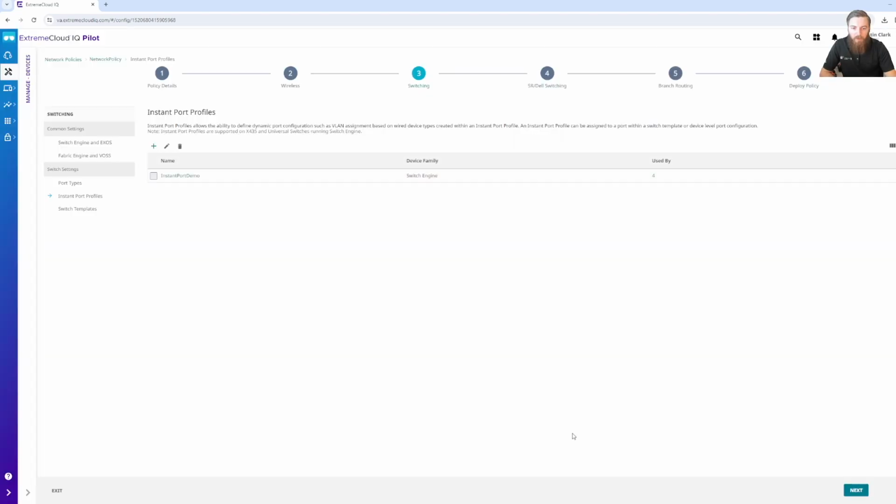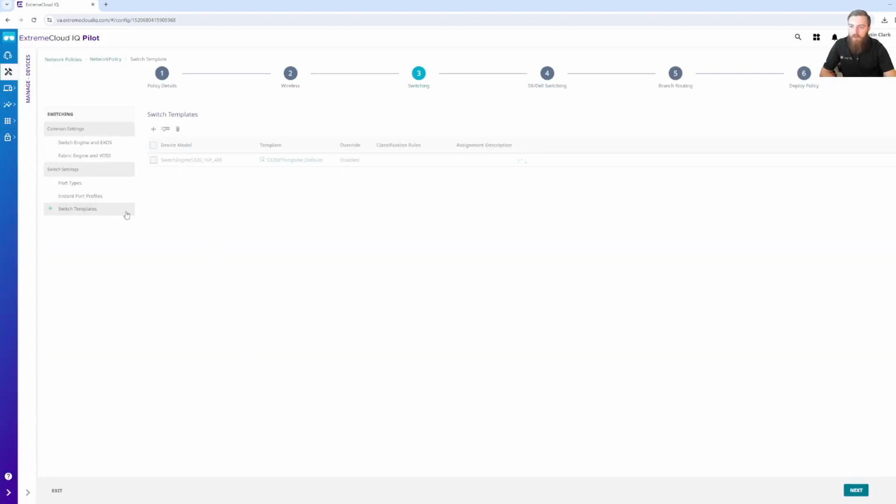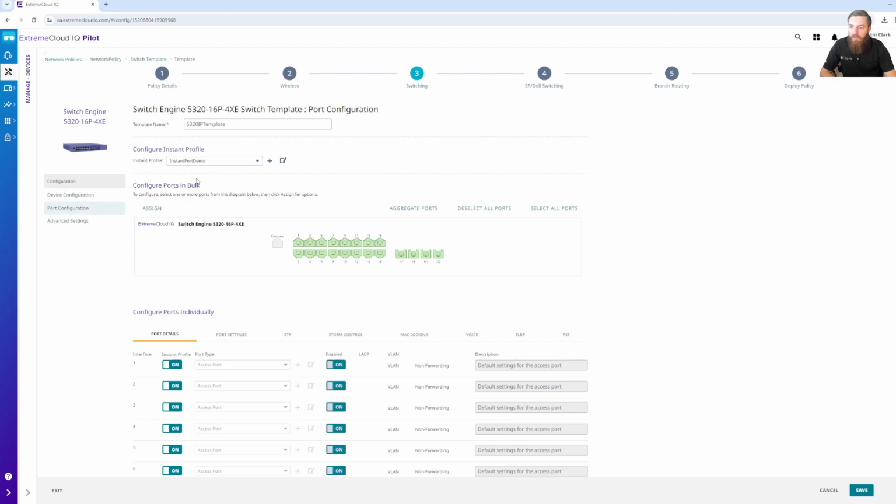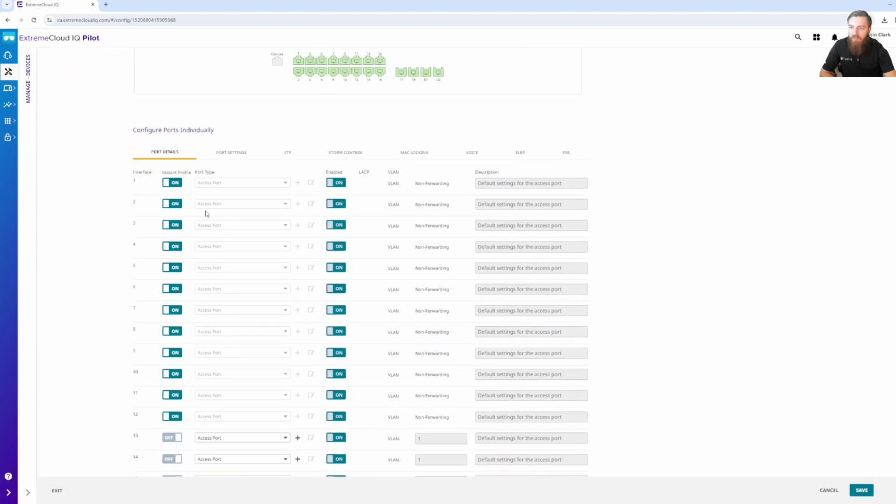So I'm going to drop out of there. And then after we create the Instant Port profile, we have to assign it to our switch template. So I'm going to jump into my 5320 template and into its port configuration. Up here at the very top, I have my port profile already selected, my Instant Port demo that we just created. And then down below, I have all of the ports that Instant Port profile is configured for.